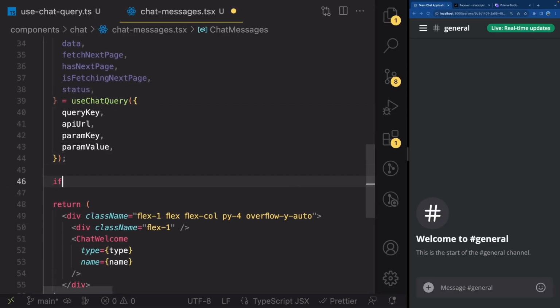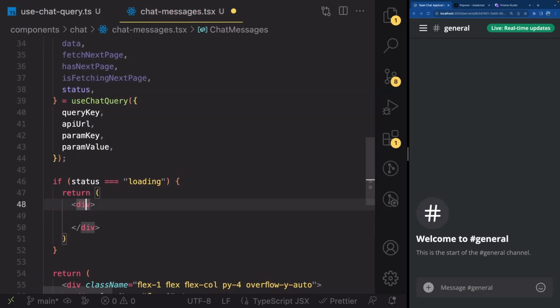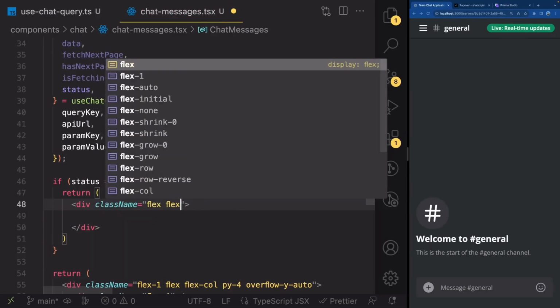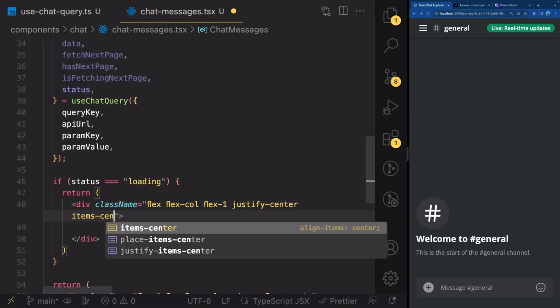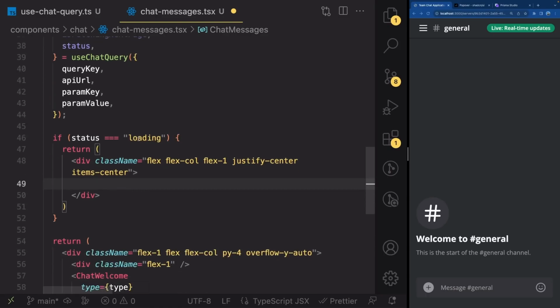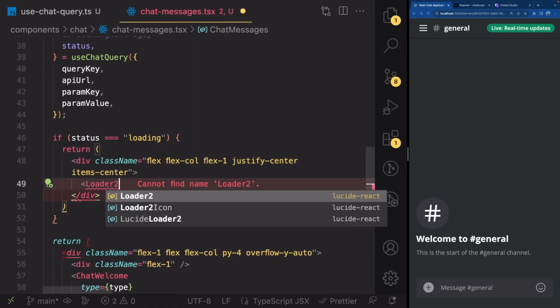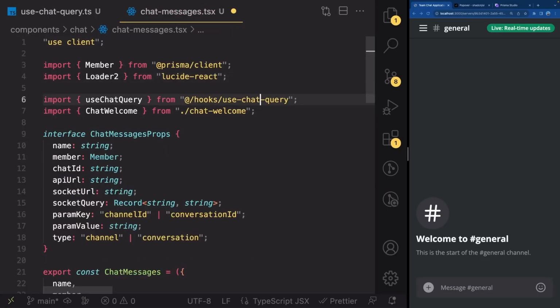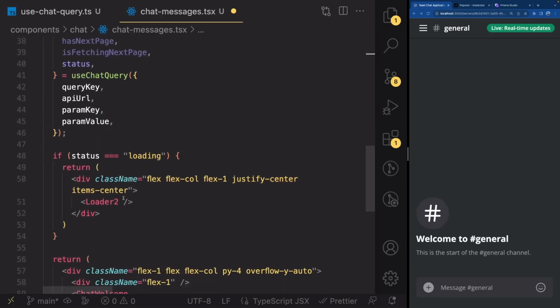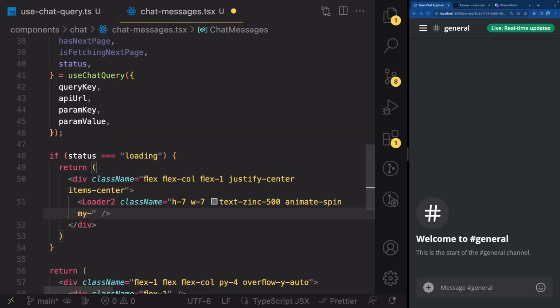So I'm going to write if status is loading. In that case, return a div with the className of flex flex-col flex-1 justify-center and items-center like that. And inside I'm going to render a Loader2 from lucide-react. So make sure you add the Loader2 from lucide-react, and let me separate this too as well. Okay, and let's give this Loader2 a className of h-7 w-7 text-zinc-500 animate-spin and my-4 like that.